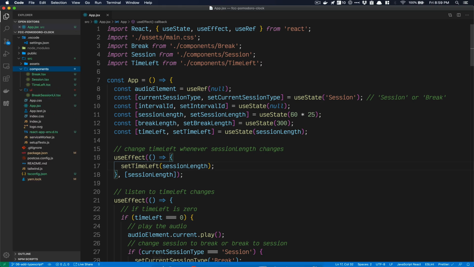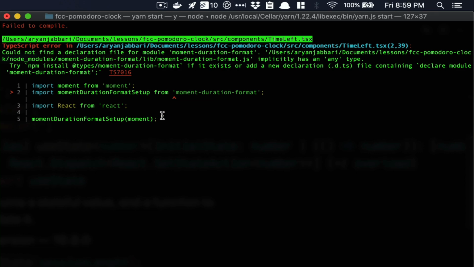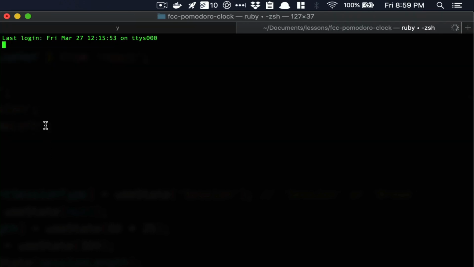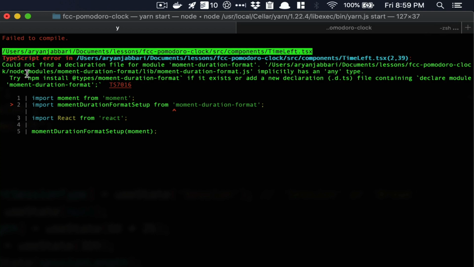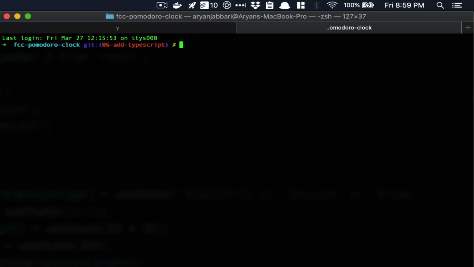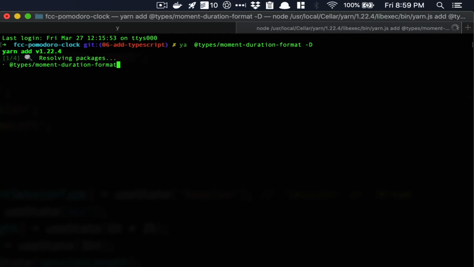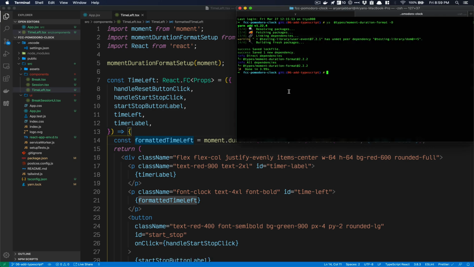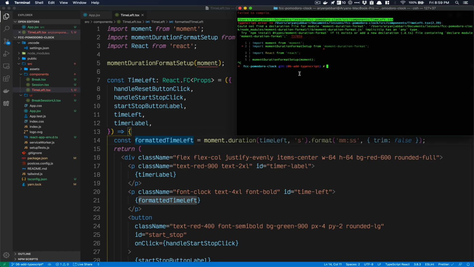So let's actually go back and fix the error that it's complaining about. It's telling us that there is no declaration file, and a declaration file is nothing but TypeScript definitions for a package, for the moment duration format package. So to fix this, we actually would have to install types moment duration format. It actually tells us right there, npm install @types/moment-duration-format. So let's go ahead and add that. I'll add it to my development dependencies, and let's look at time left and see if it's still complaining. All right, so no more complaints there.